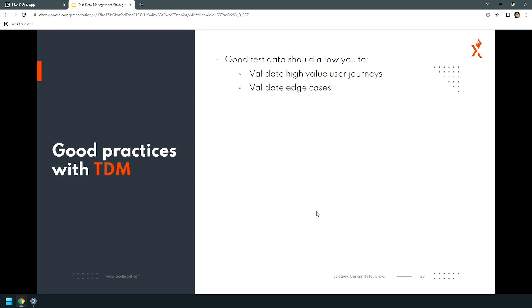Validate edge cases. Obviously, don't forget the edge cases also. Have data planned so that your edge cases are exercised as well. With the help of test data, you should be able to reproduce defects as soon as they are caught in higher environments. You should be able to simulate errors also, errors that are probably caught in production.